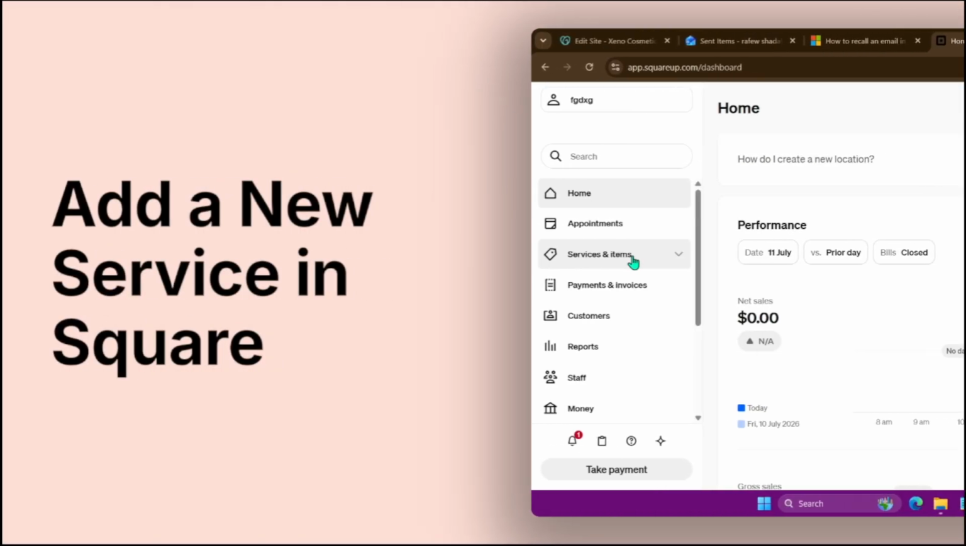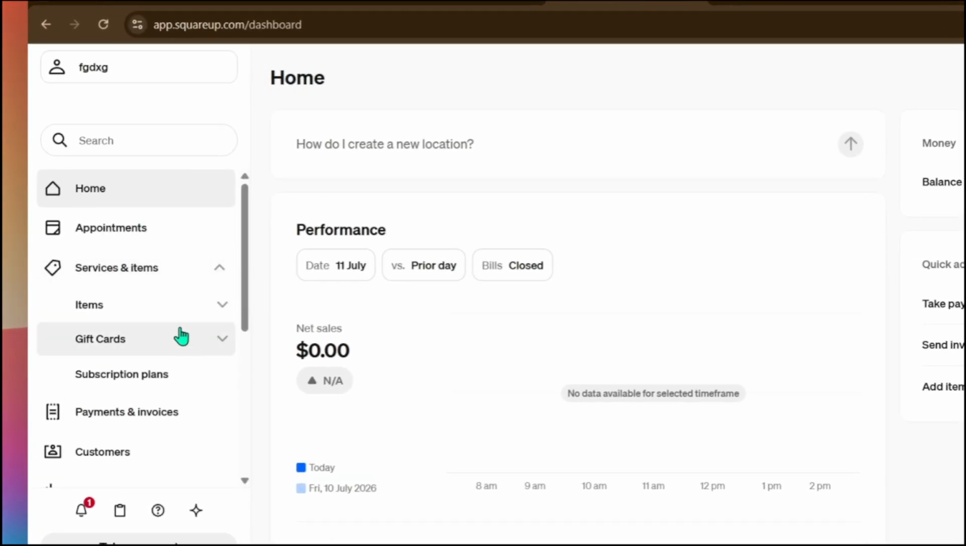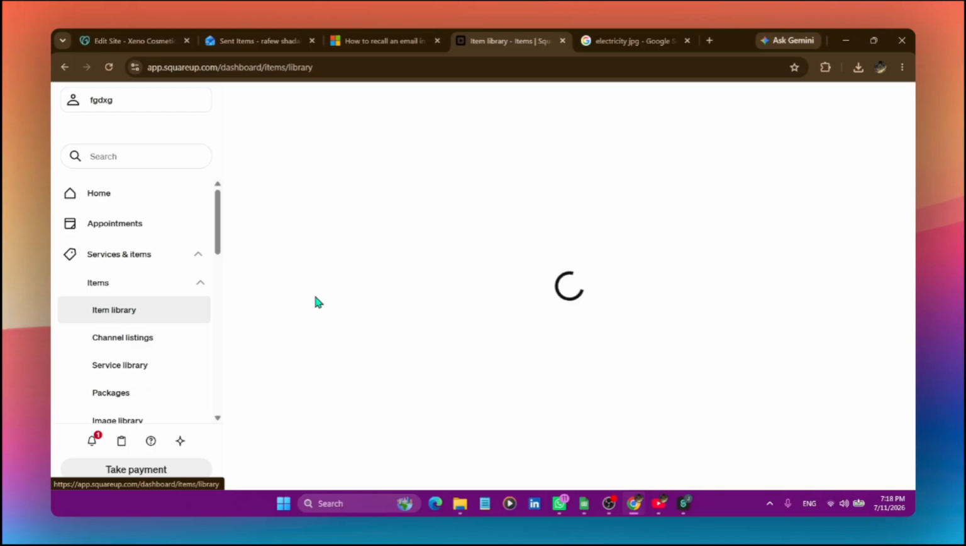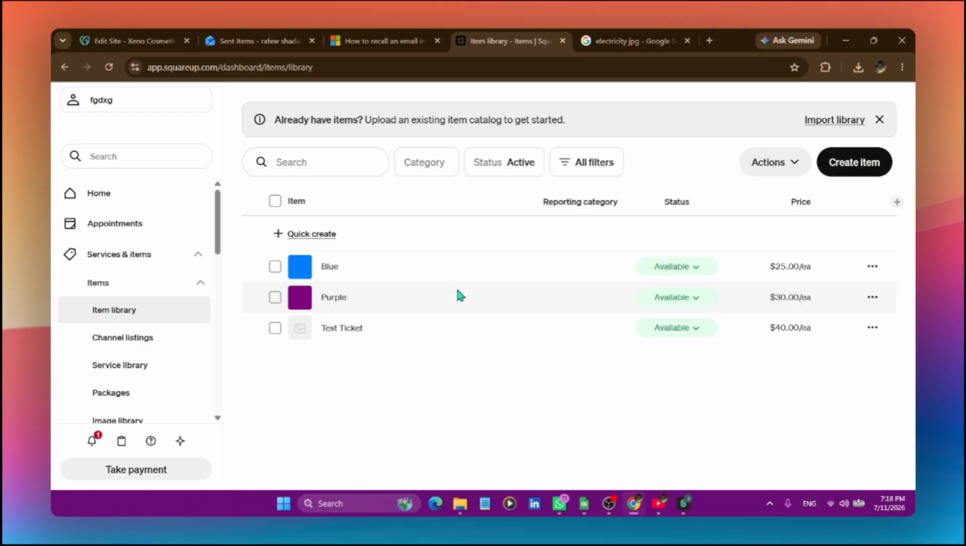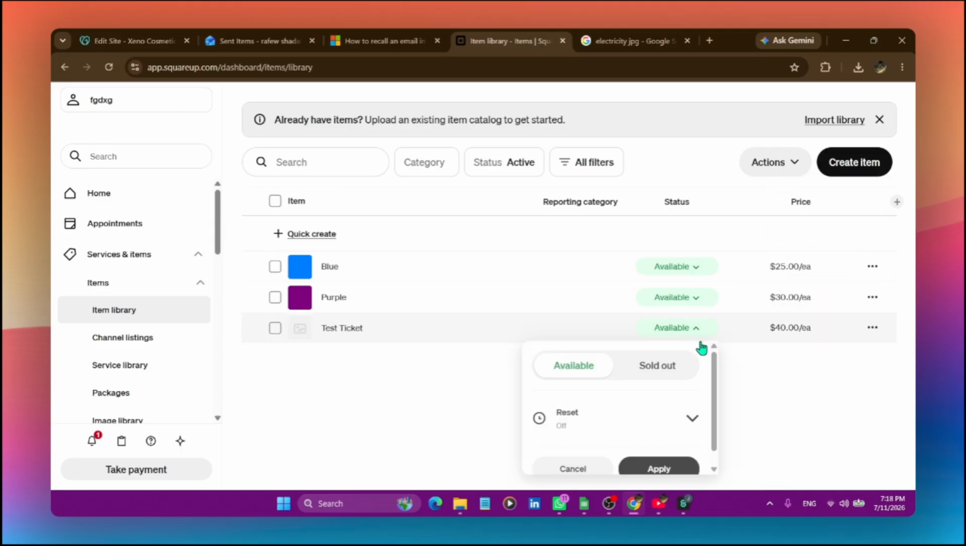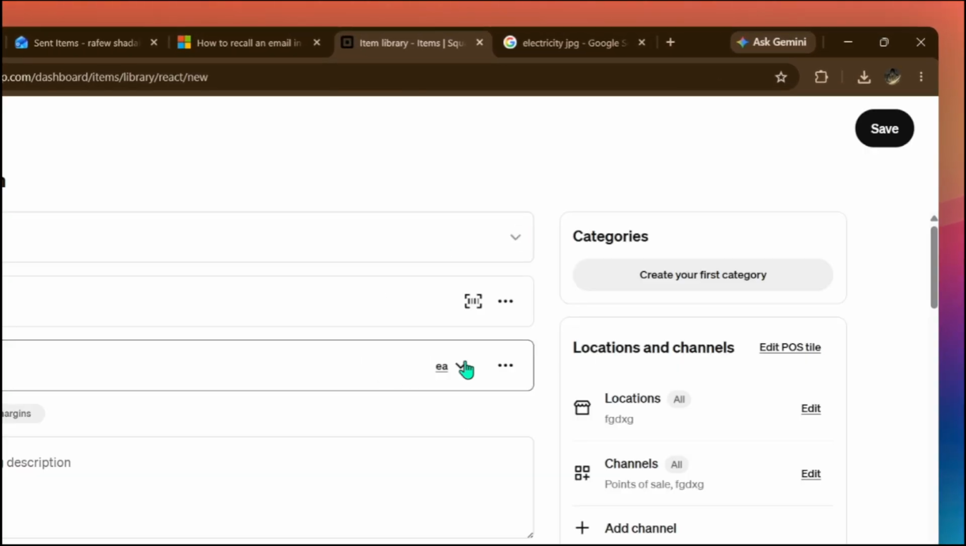Let's go through the step-by-step process of adding a new service or item in Square's dashboard. To begin, expand the Services Items section in the left sidebar. Then open the Items menu beneath it to manage your offerings. Click Create Item to start adding a new service or product to your catalog.